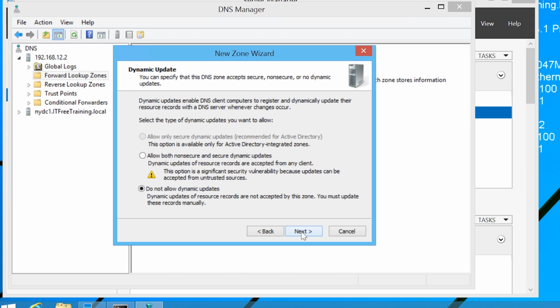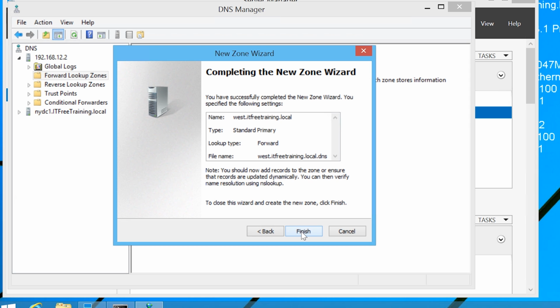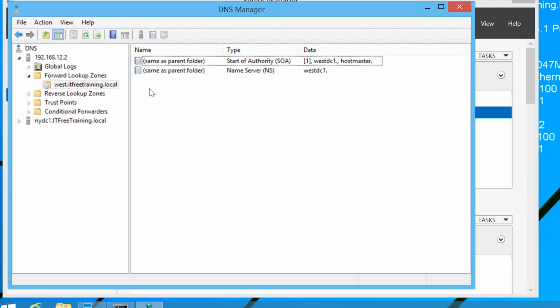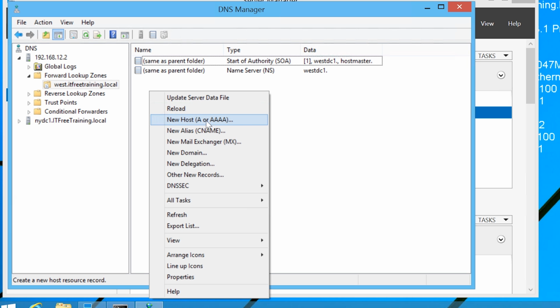The next screen will ask if I will be using dynamic updates, which I will leave on the default option of Do Not Allow Dynamic Updates and move on. This completes the wizard. Once I press Finish, the zone will be created. Now that the zone has been created, I will open the new zone file and right-click on the white space and select the option New Host.